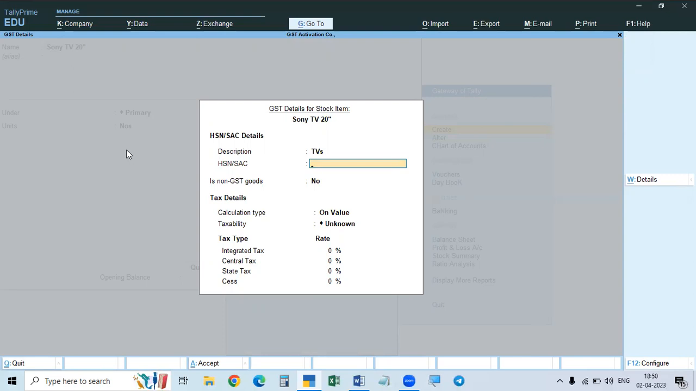HSN code. HSN means a code given internationally, anywhere in any country. The code will be the same for a particular stock. So HSN means Harmonized System of Nomenclature. SAC is for services, service accounting code. So for goods, HSN code. For services, SAC code.